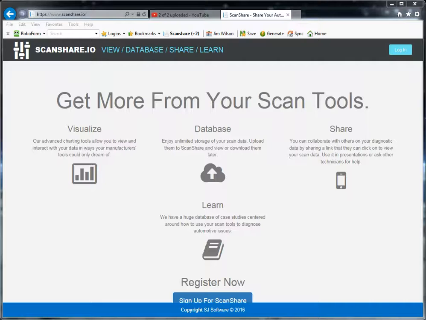Okay, this tutorial will be how to upload a GM GDS2 capture into ScanShare. GDS2 is GM's latest scan tool, and it's all PC based. So let's go ahead and bring it up.